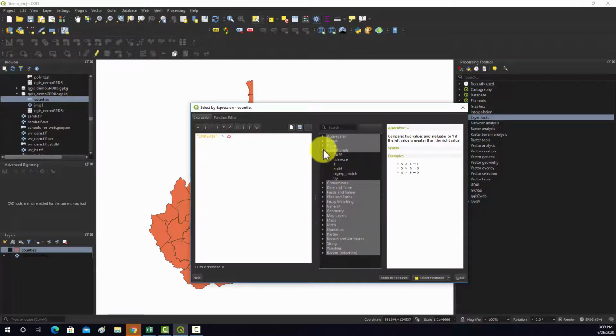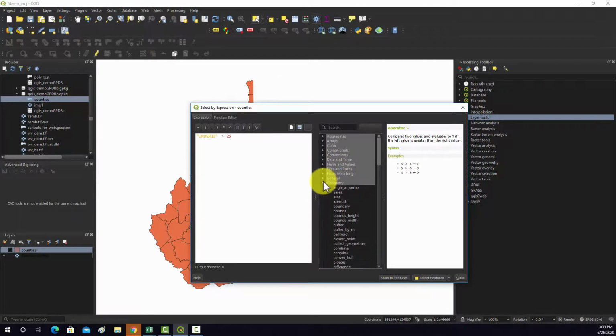So we've got conditional statements. This would be things you'd be familiar with in an SQL environment. We have using dates and times, file paths. You can select based on geometry, mathematical operators. Working with strings, so similar to what we saw with the field calculator.